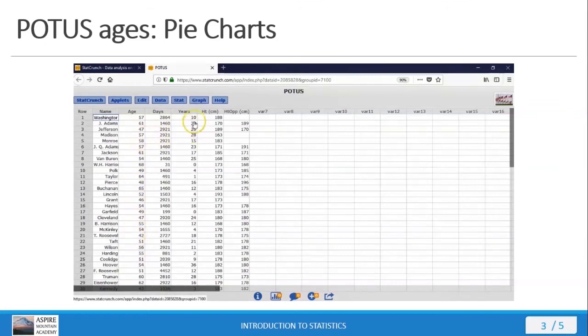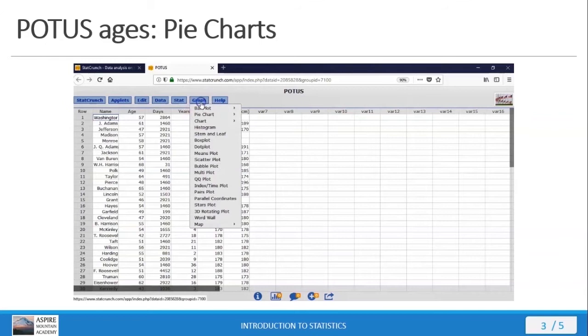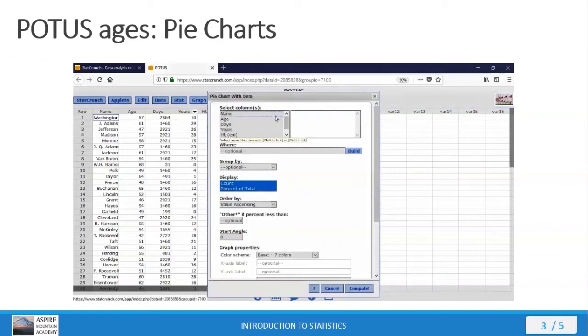Presidents. So to do that, we're going to go up here to Graph, and in the drop-down menu, we're going to select Pie Chart with Data, because we have actual data. If we had a summary table, then we'd select with Summary. But we don't. We have actual data, so we're going to select with Data. We select the age column because that's where our data is located.